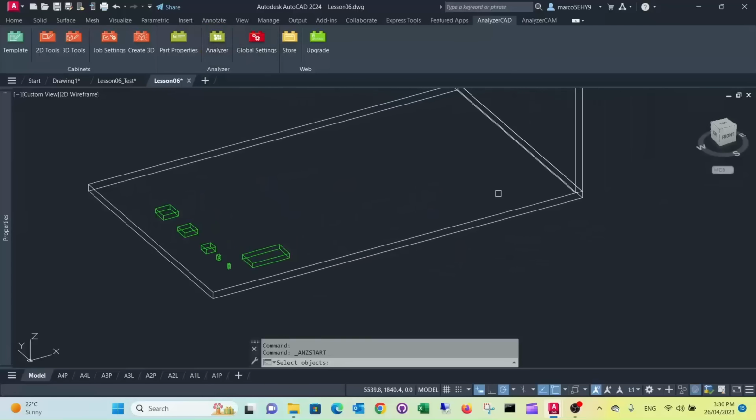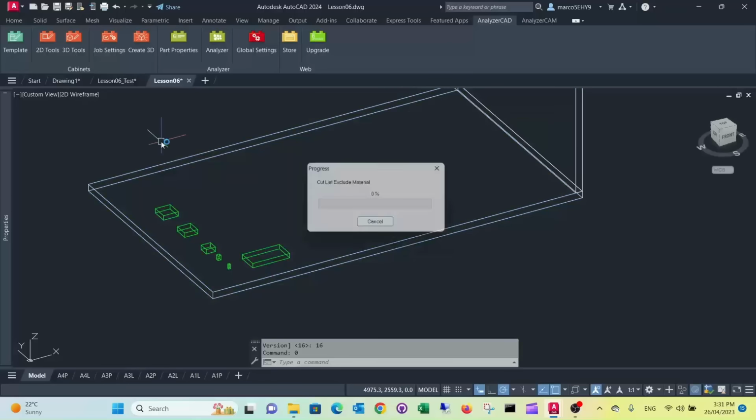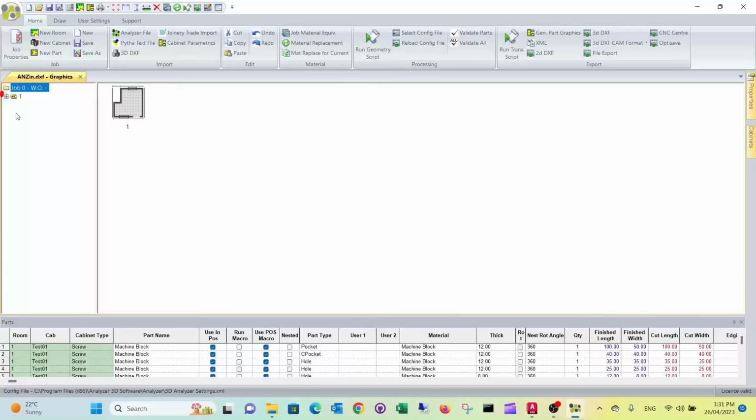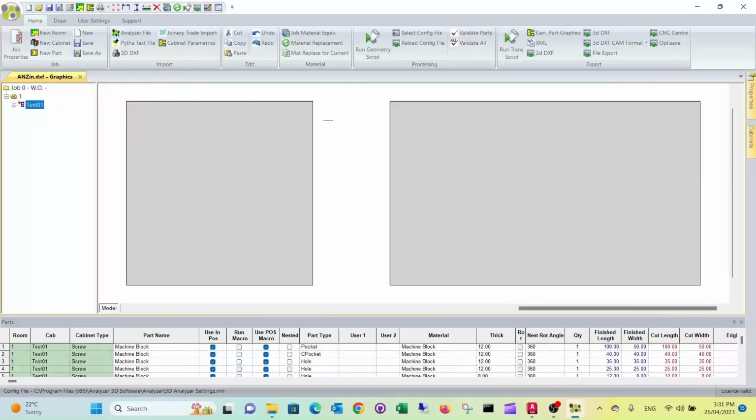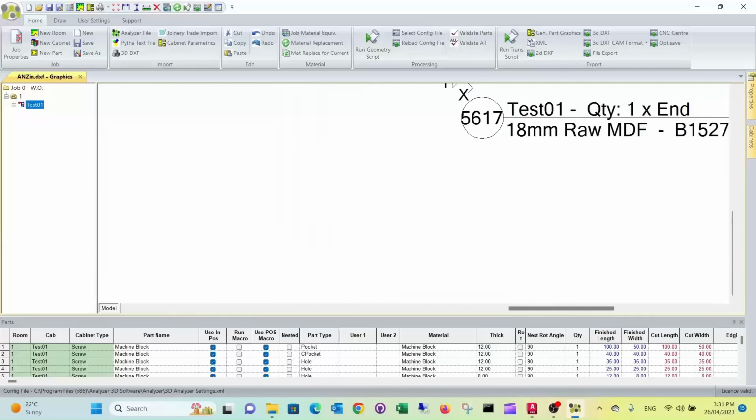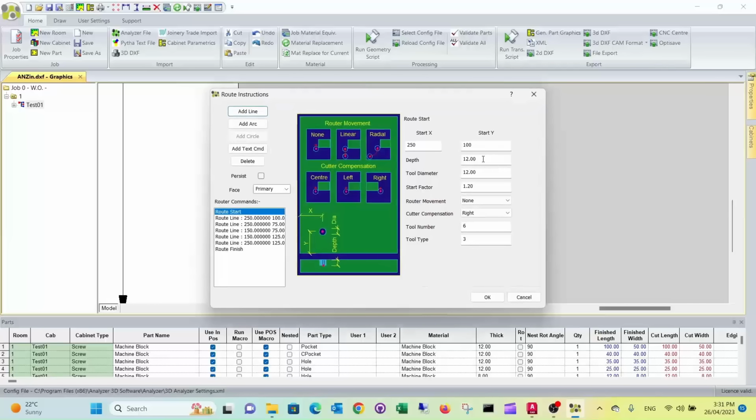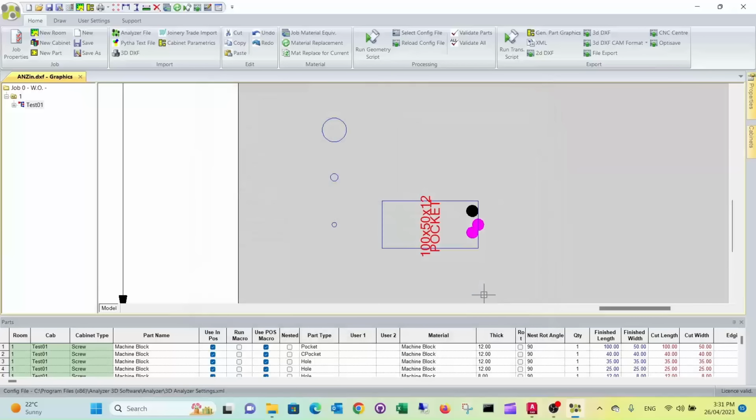Again, we run it through Analyzer Manufacturing. Now this one is a pocket, 100 by 50 by 12, and you can see there are the settings here. Double click at the line. Again, it's using the 12mm cutter. It does a rectangular pocket, 12mm deep.